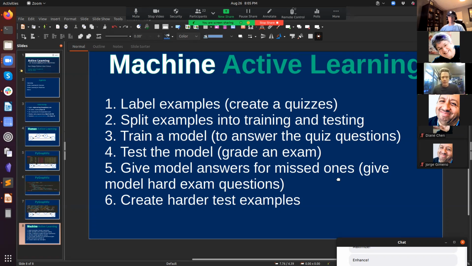And so you give the model answers for the missed ones, and then you create harder test examples and keep building up your data set incrementally. This makes it focus on just those edge examples, and so it builds up this space of all the examples. And I'll give you some concrete examples in a moment when we go to the REPL and start working on an actual problem.